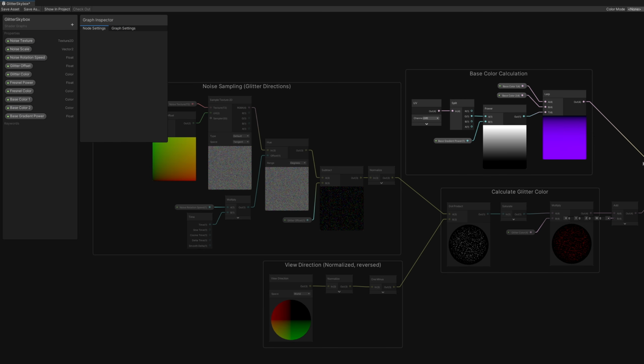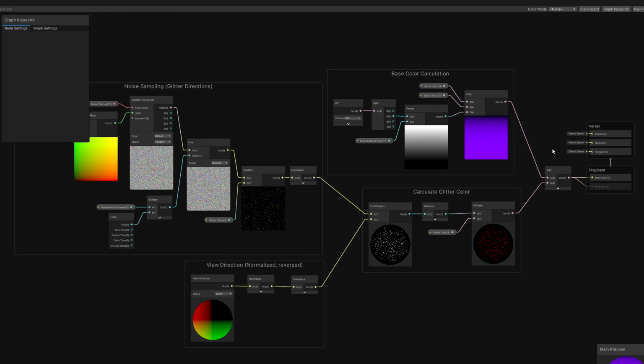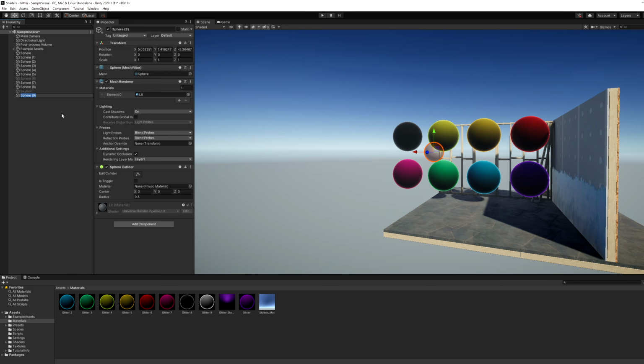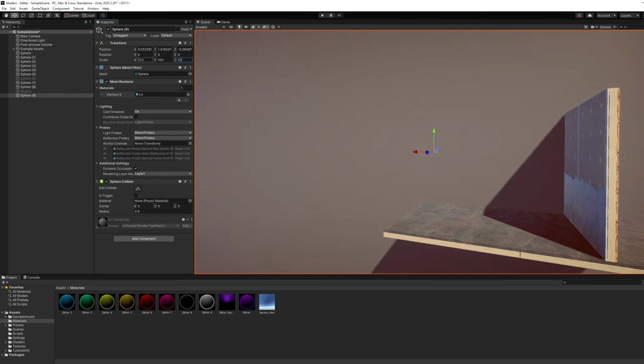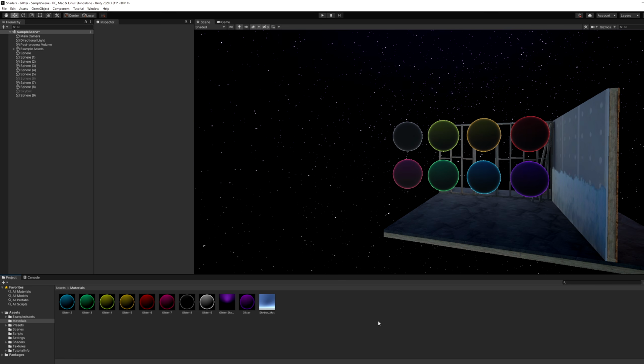Remove all nodes and properties to do with Fresnel and alpha, and then instead of using emission, just add the glitter colour and the base colour together and output to base colour on the output stack. Back in the scene view, add a huge sphere, then add a glitter material using dark base colours to it. If you tweak around the values a little, you can make a starry night similar to this one.